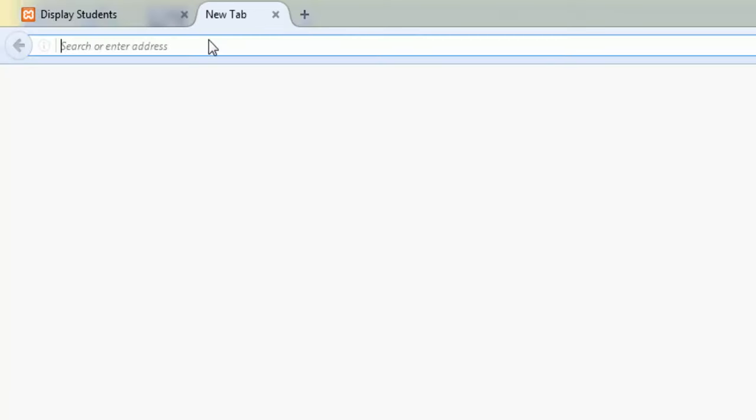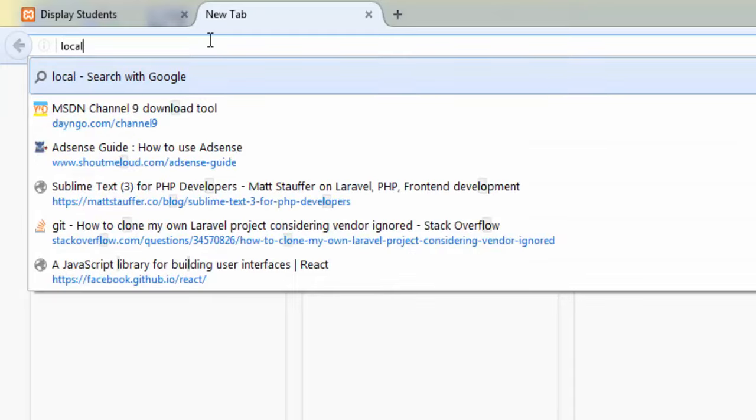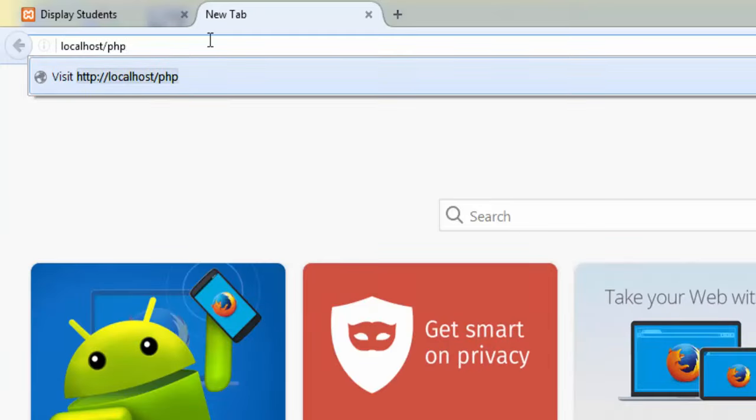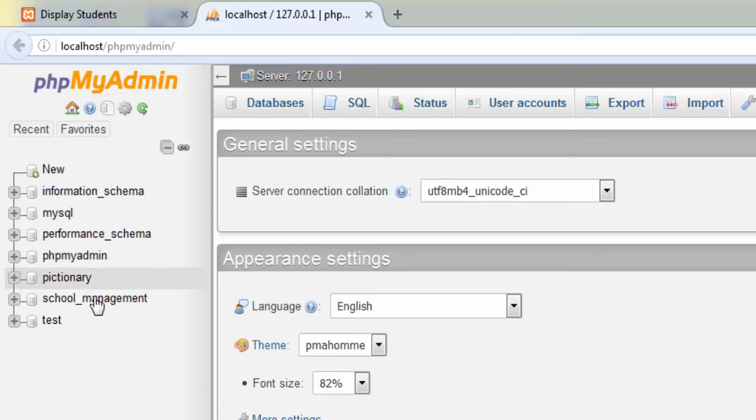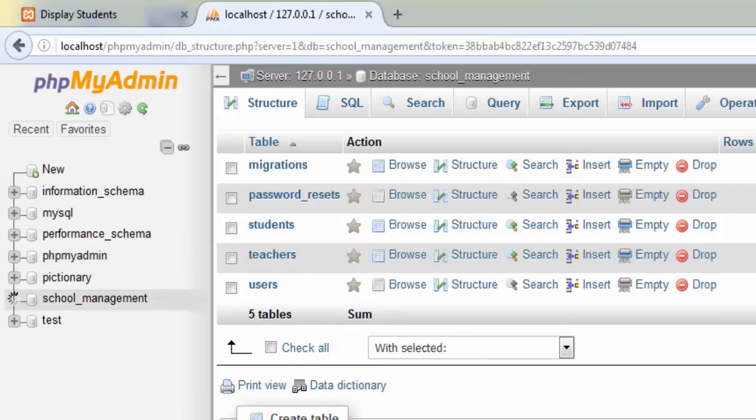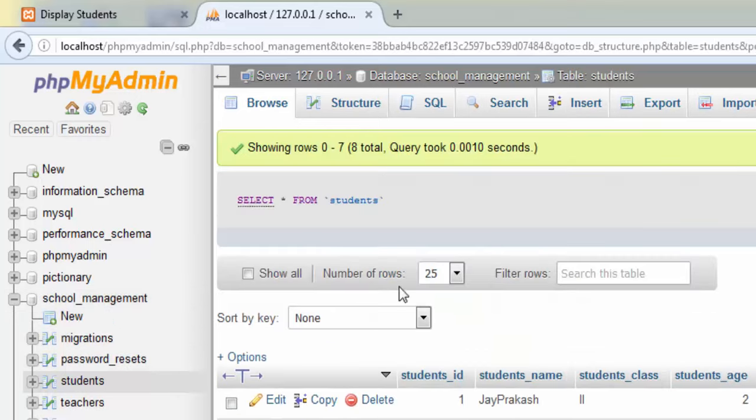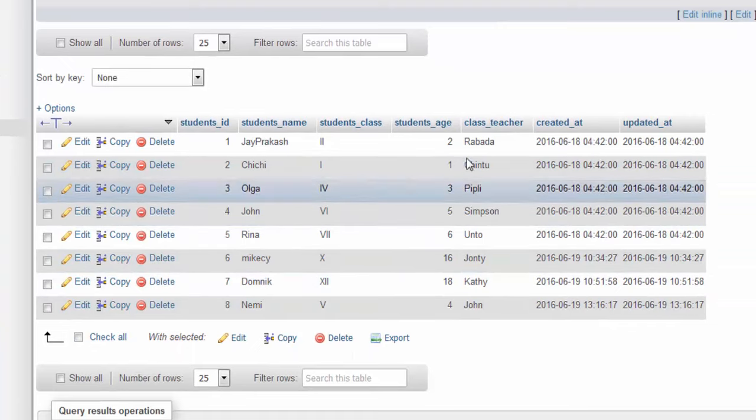And let's see what is in our database. So we will type localhost/phpmyadmin. School_management is our database name, and there exist two tables. First is student, second is teachers. So here is student ID, student name, student class, student age, and class teacher.